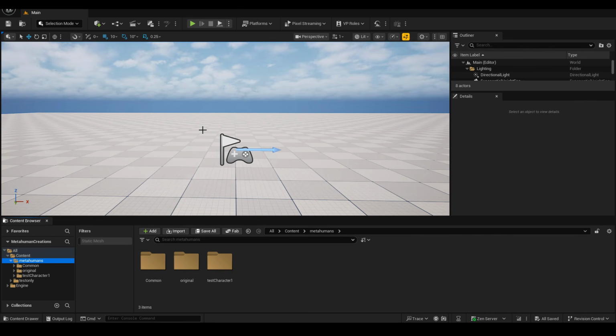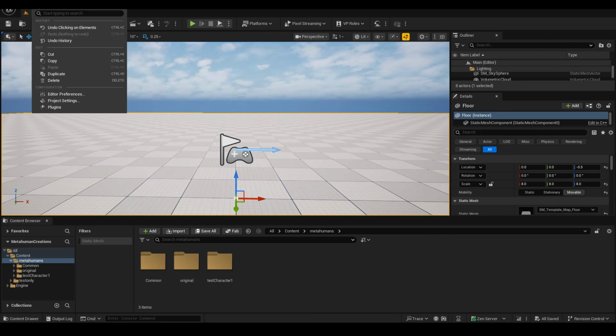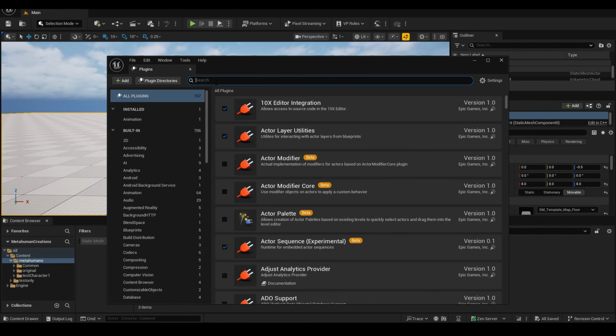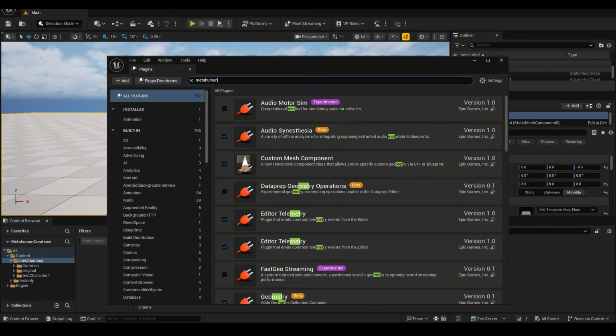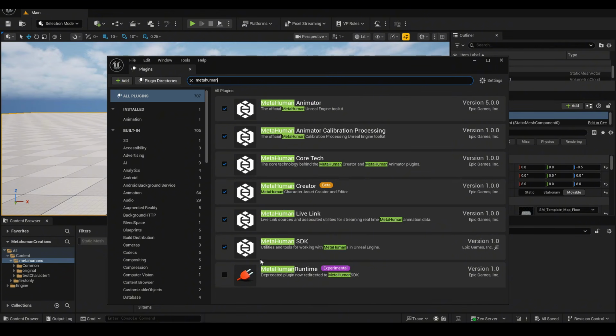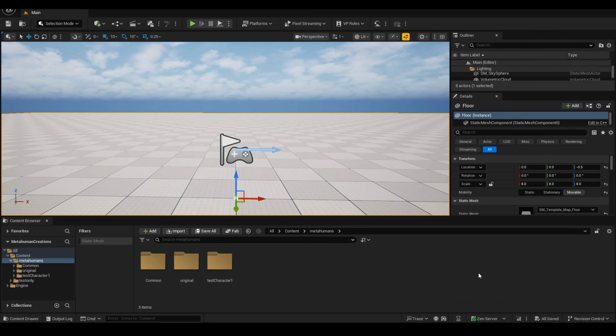We'll also need to enable Metahuman in the plugins, because now in Unreal Engine 5.6, Metahuman is built into Unreal Engine. So just go into Edit, Plugins, then search for Metahuman, and tick all of these Metahuman plugins to enable them. Then close and restart when prompted to.